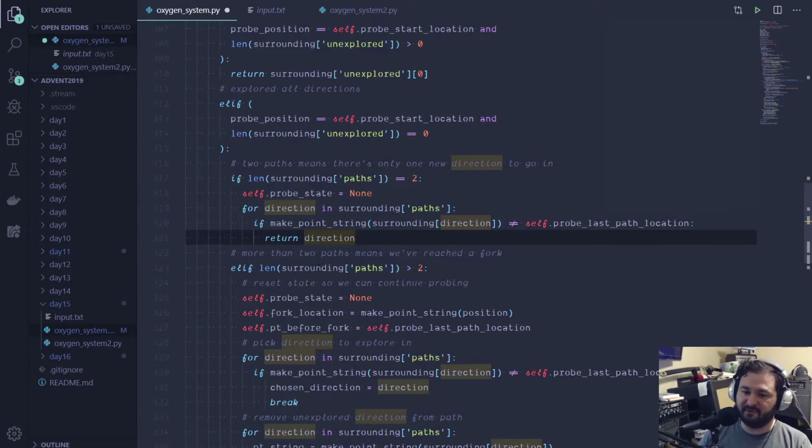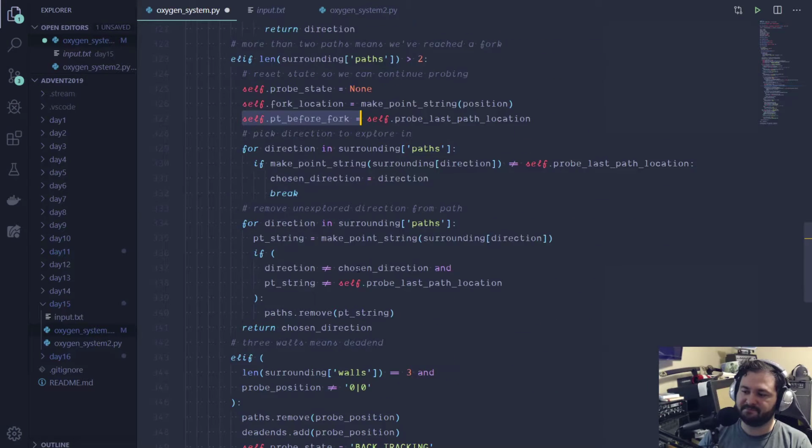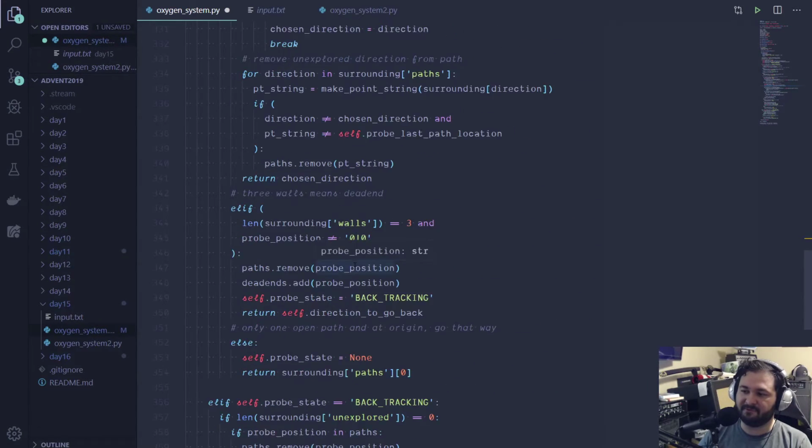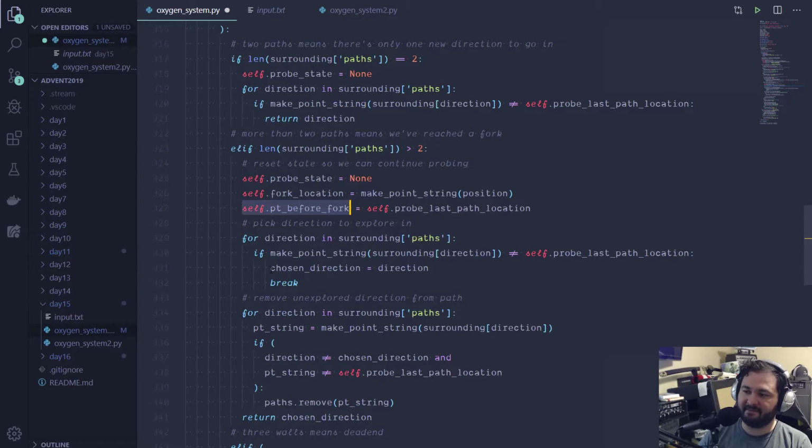If there's more than two paths, that means I've reached a fork in the road. So I go ahead and I reset that state to none, which means it's going to start looking again. And then I save the fork location. And then I save, so I'm not even sure if I use that fork location, but I save the point that I was at before I reached the fork. And then I basically just choose an arbitrary direction.